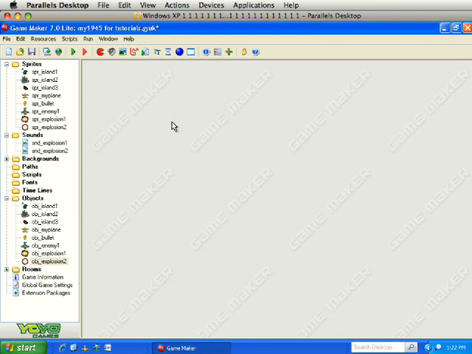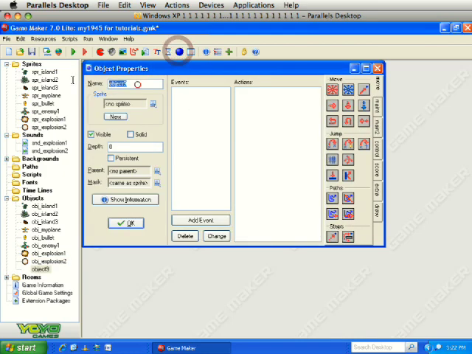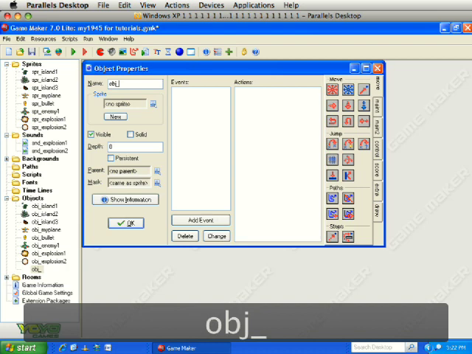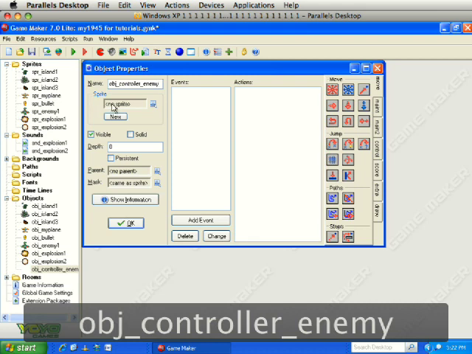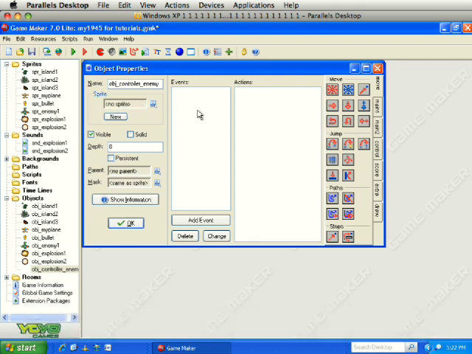All right, so let's create an object. This is obj_controller_enemy. No sprite. It's not going to have any visible qualities. That doesn't mean you should uncheck visible. It just means we're not going to attach a sprite to it. Okay, depth doesn't matter, so we'll leave that alone.